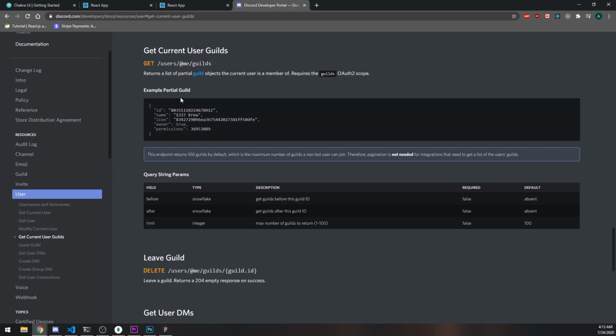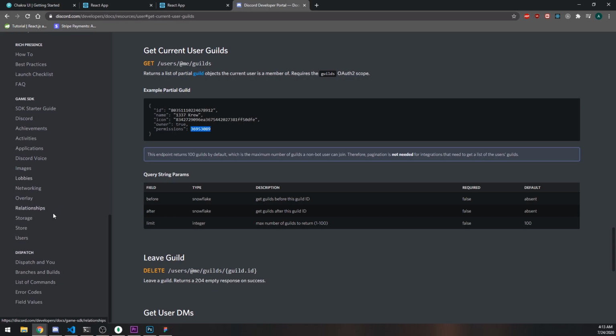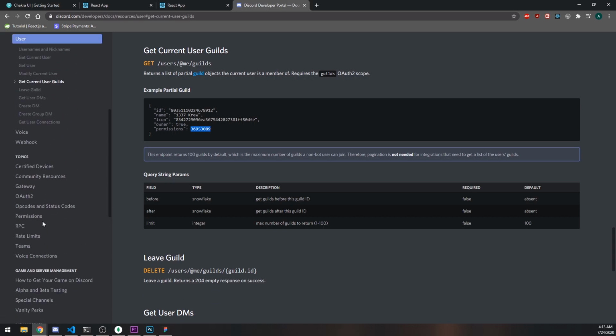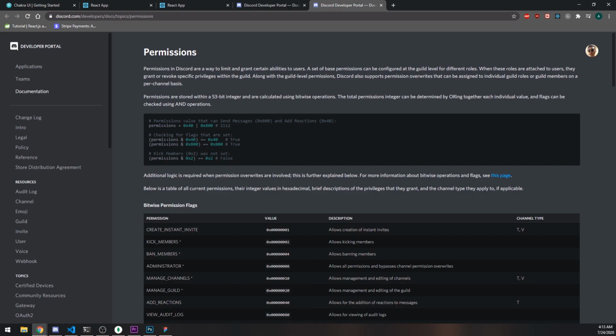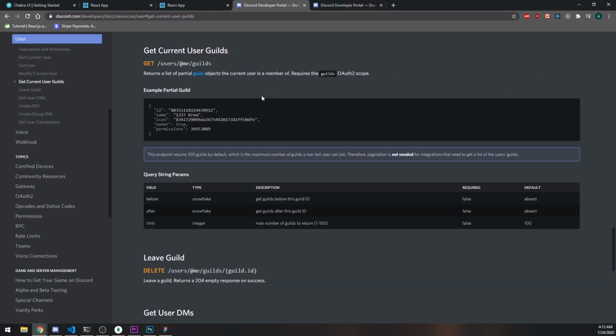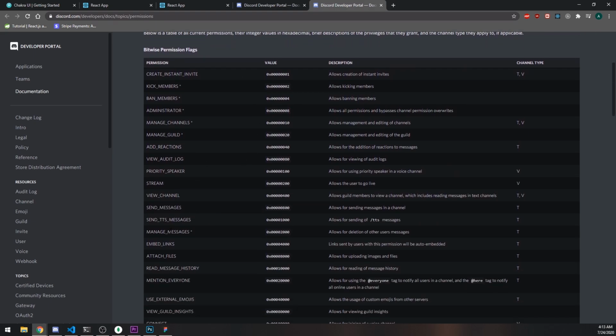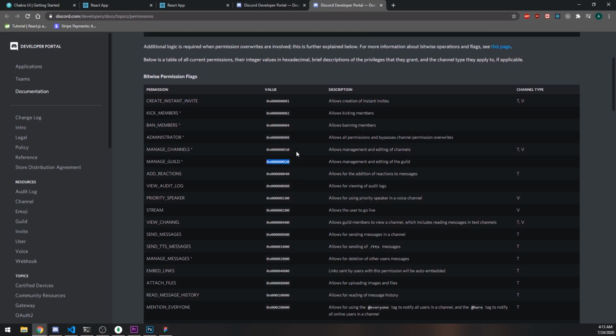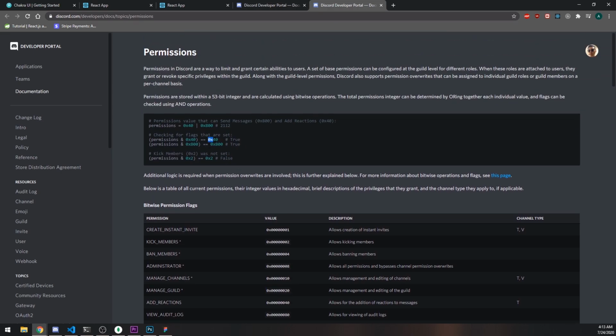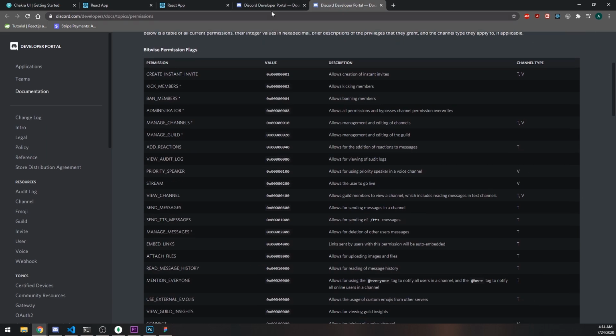Okay, so we want to take all the guilds that the bot is in, and then we want to compare it with all the guilds that the user is in, and then we want to return only the ones that match the permissions. If you want to check the permissions, it's actually also very simple to do. You just need to take the permission number, so whatever number is returned, and you want to AND it with the actual permission number. So we're going to basically AND it with manage guild, which is 20. Well, this is actually in, I think, hexadecimal. Yeah, hexadecimal. So we're going to AND it and then compare it to the actual hex value, and if it's true, that means that the user has the manage guild permission.